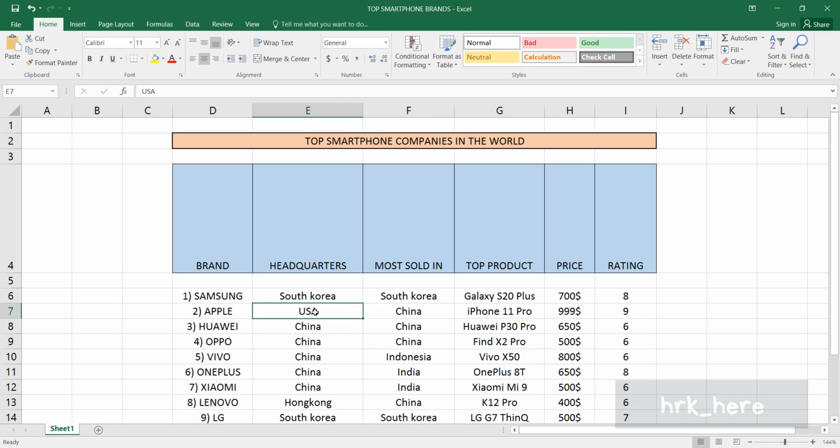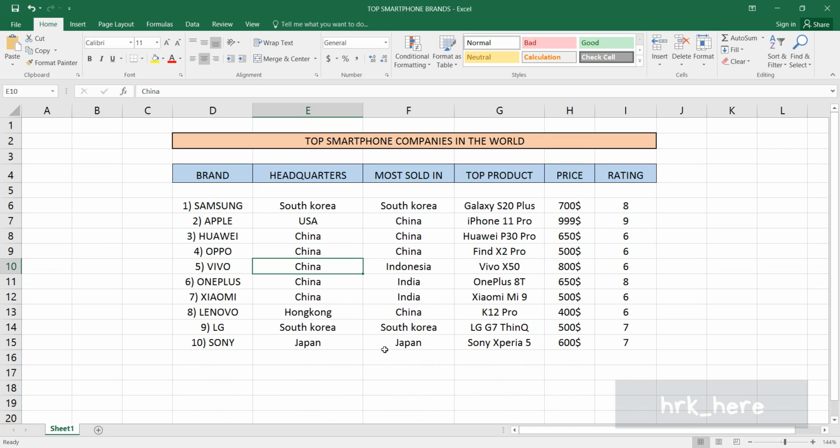Now we have to decrease the cell size or the cell height. So what you do is click and drag it. So we are back to normal. So this is how you can make use of the orientation tools in Microsoft Excel.